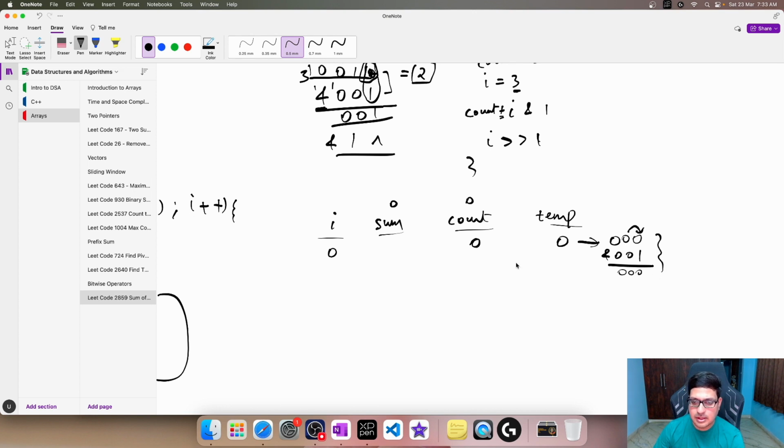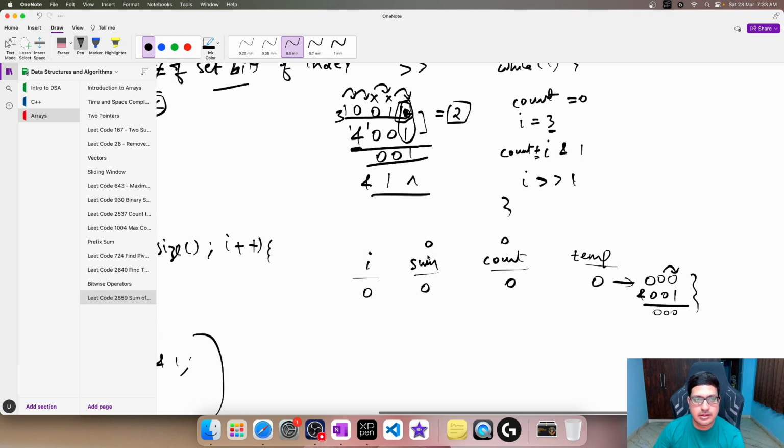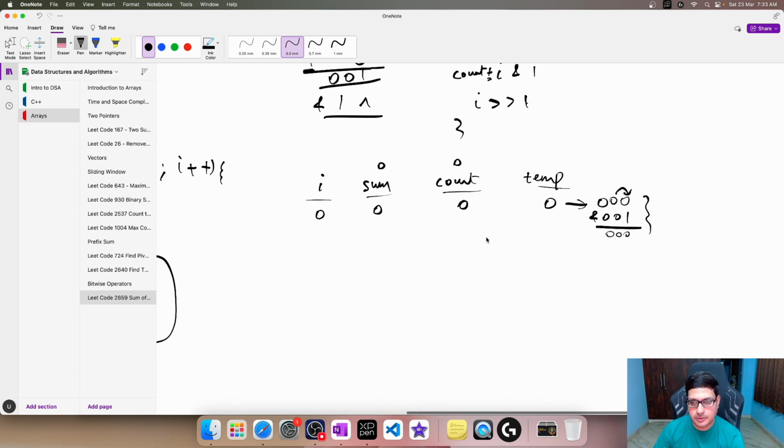This will continue and the count will remain 0, and sum will still remain 0, because we need to check whether count is equal to k. K is 1. So count is not equal to k, so sum is not incremented. Now I is incremented. Now I is 1 and temp is 1.